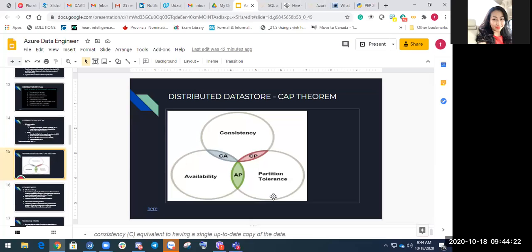So we go next to the availability. So availability is the data that is available for updates, for query, for manipulation. And we go to partition tolerance. So it's the tolerance for network partition.